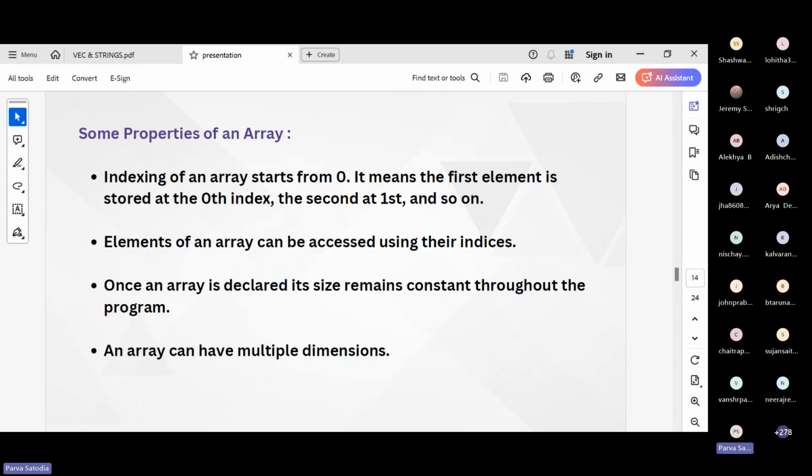Now these are some properties of an array. Indexing starts from 0. It means the first element is stored at the 0th index, second at the first, and so on. This is the most important property that you should remember. After that, elements of an array can be accessed using their indices. So if you know the index of the element, you can directly access that element. You don't need to use another variable to do it.